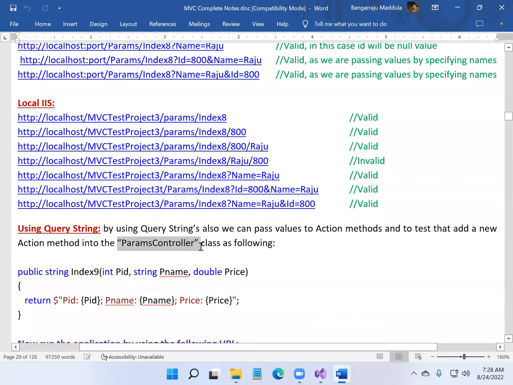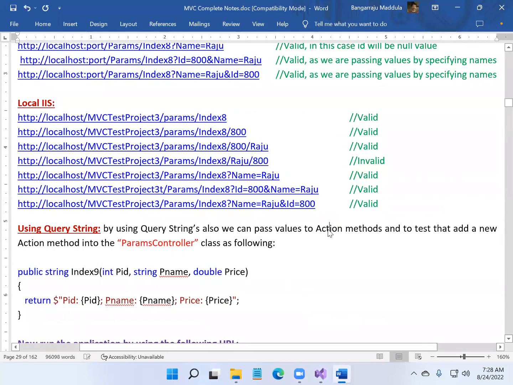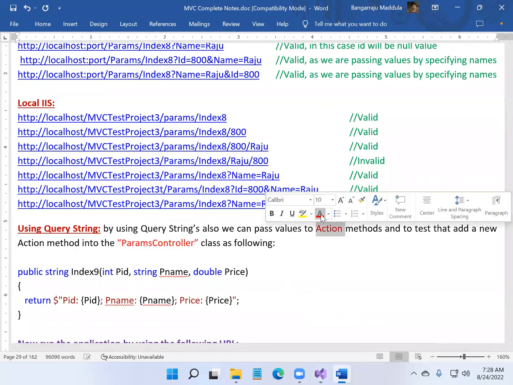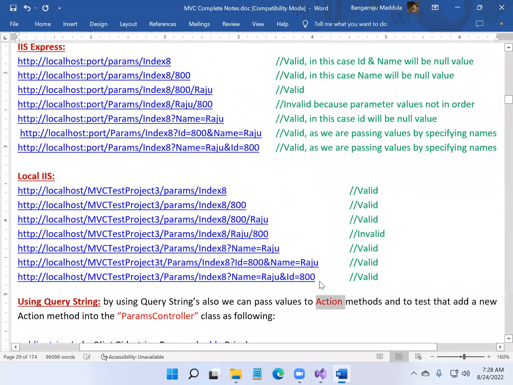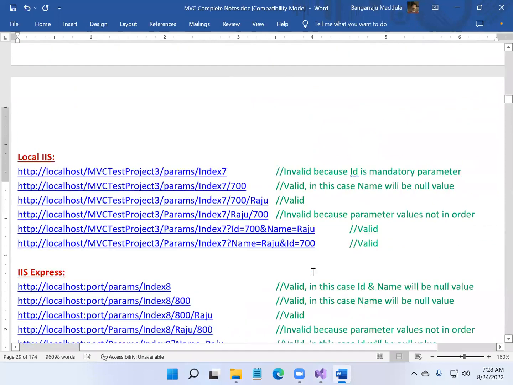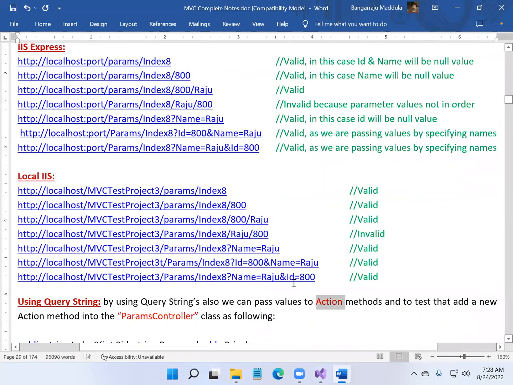See, actually, without using route parameters also, we can pass values to action methods. For action methods, we can pass values without using routes also. No need of using a route. Without a route, we can pass values to the action methods.